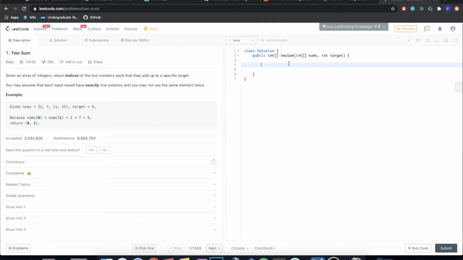So the first approach is probably by intuition or by brute force. It's basically just doing two nested for loops. And how you would do this is by first looping through the array once. So int i equals 0, i is less than nums.length, and i++. And now whenever you reach an element, you want to check every element after that element to see if both of them add up to the target.